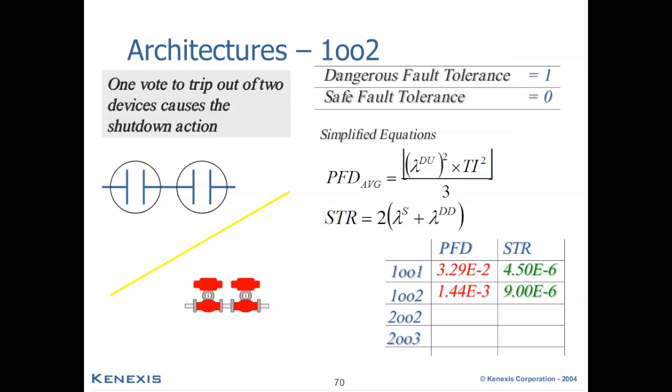Another common voting arrangement seen is a 1 out of 2 voting arrangement. We look at this as an arrangement where one vote to trip out of 2 possible devices will cause your shutdown action to occur. As seen in the example here, this has a dramatic effect on the PFD average provided here. But with respect to the STR, now we've provided an additional instrument that is capable of shutting down safely in order to enact the shutdown action. And as a result, since either component can shut down safely in order to initiate the action, your STR doubles. This particular arrangement then has 1 degree of fault tolerance, dangerous, but none safe.